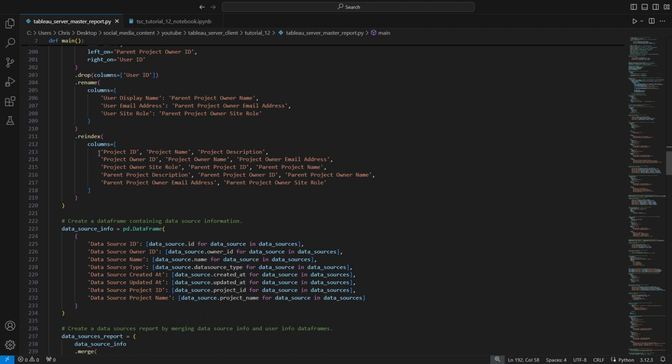So basically this is a fancy word or method in Pandas for reordering the columns. I'm going to put the project information first, all the way through the description. And then I'm going to say, okay, this is the project information. Okay, who owns that project? I'm going to follow up with that information. And then I'm going to list out the parent project information and then the parent project owner's information.